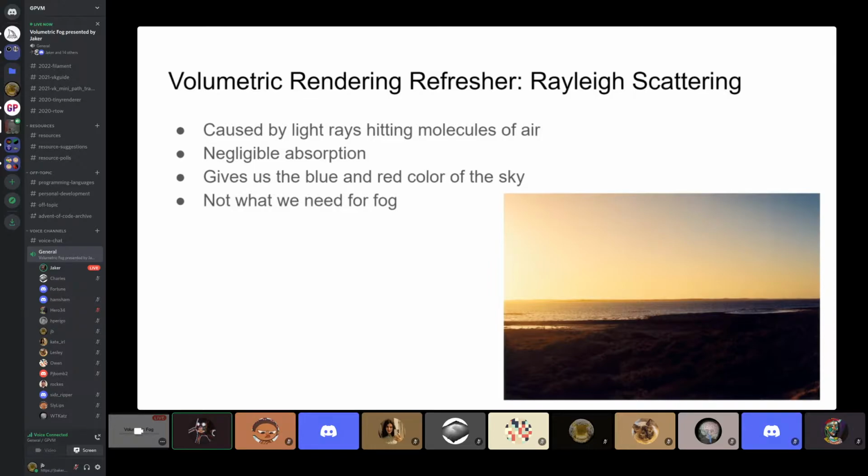Another important effect that we like to simulate in volumetric rendering, or particularly atmospheric rendering, is Rayleigh scattering, which is caused by light rays hitting tiny molecules of air, as opposed to large aerosol particles like those in fog. Rayleigh scattering is responsible for a tiny bit of absorption, pretty much negligible, and it is what creates the blue and red color of the sky, due to it scattering shorter wavelengths of light more than longer wavelengths.